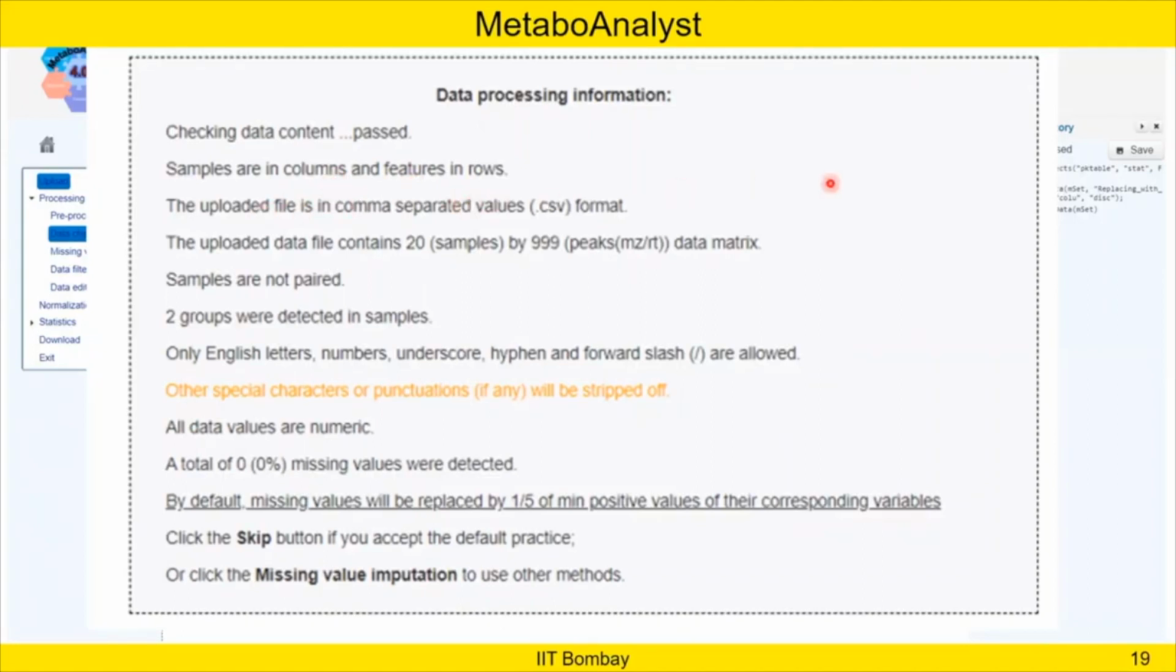The uploaded file format is .csv. This is also an important part, that the file format we have shared is .csv, and MetaboAnalyst only takes .txt and .csv format, right? The next part is that the uploaded data file contains 20 samples, and it has two groups, and samples are not paired, right?